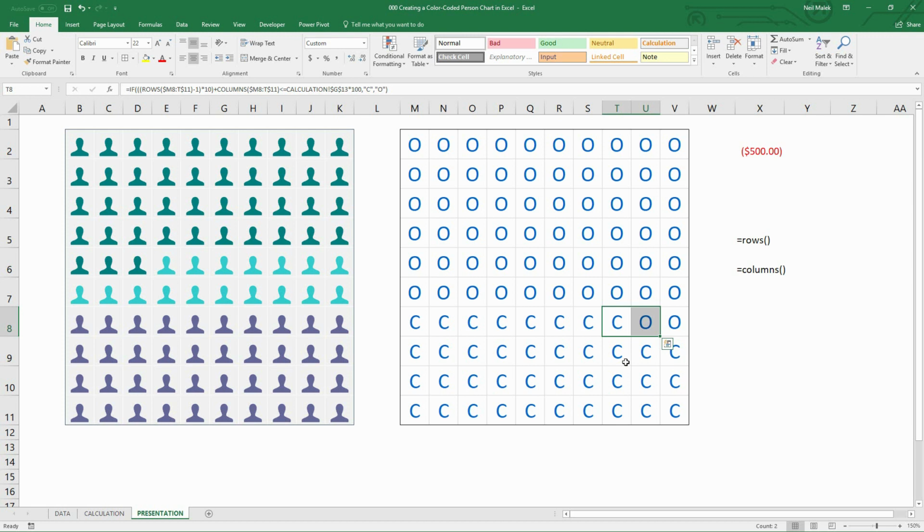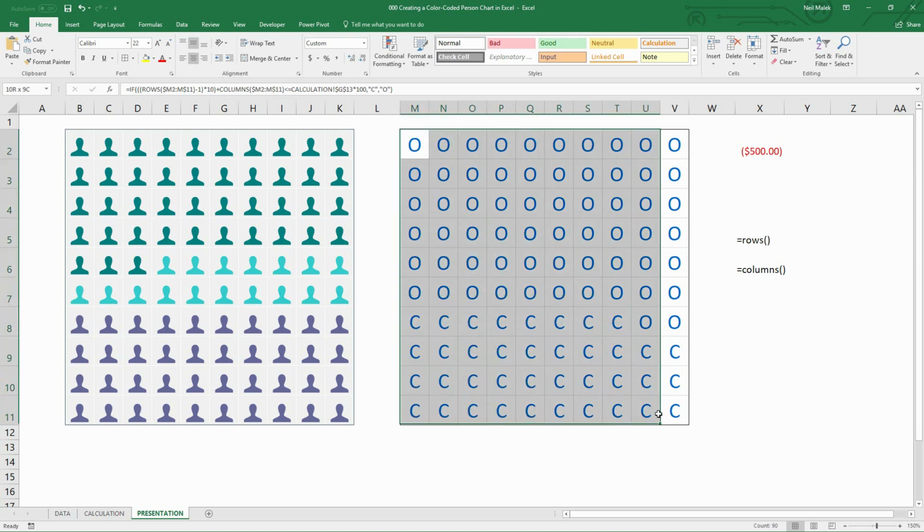Looking great. Now, what we want, very simply here, is instead of outputting C's and O's, let's highlight all these. Instead of a C, we want to output a 1. And instead of an O, we want to output a -1.